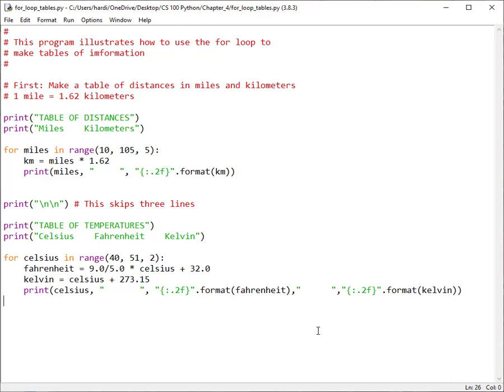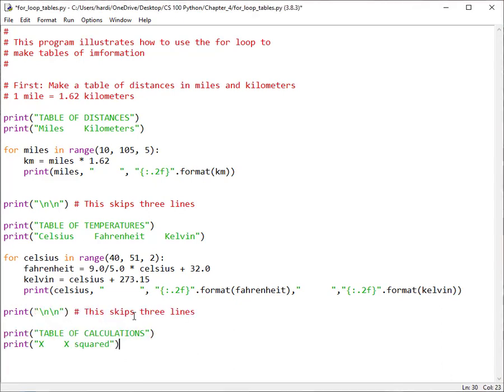We can use this for loop to generate all kinds of tables. So this illustrates a couple of them. Now, just look at one more example. So I'm going to skip 3 lines again. So I'll print out that same line, \n, and then I'm just going to make a table of some formula here. So I'll print out a table of calculations, and this will be simple. I'm going to print x, and I'm going to print the square of x here.